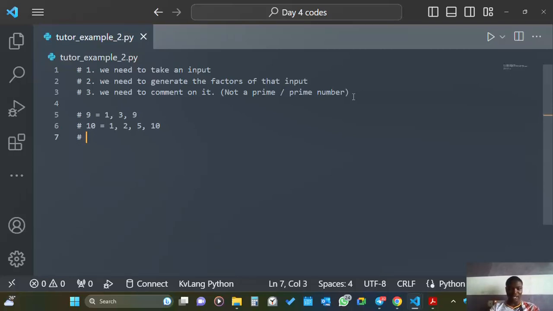The factors of 11 are 1 and 11. Now the factors of 20 are 1, 2, 4, 5, 10, and 20 itself. So the question is, what is common amongst them? What are the common things you've noticed amongst them?